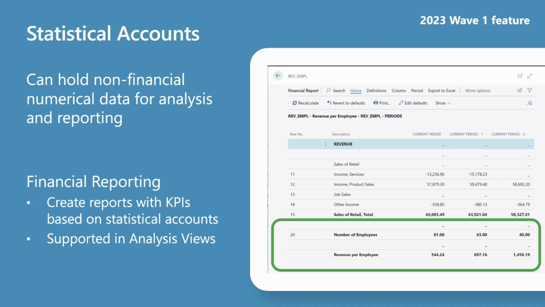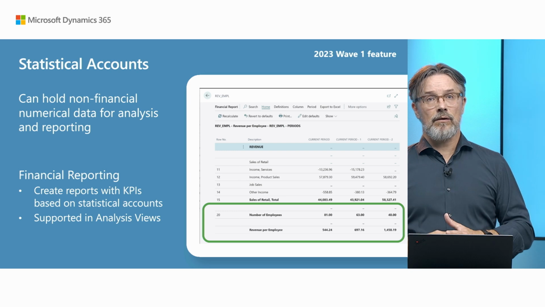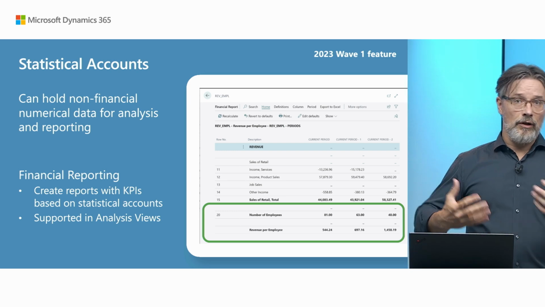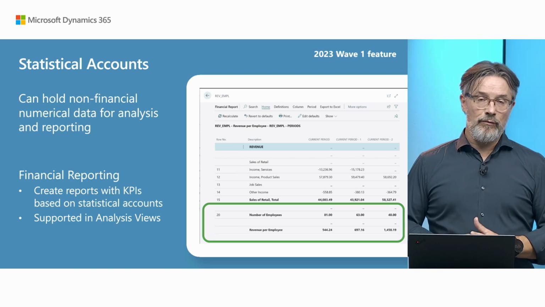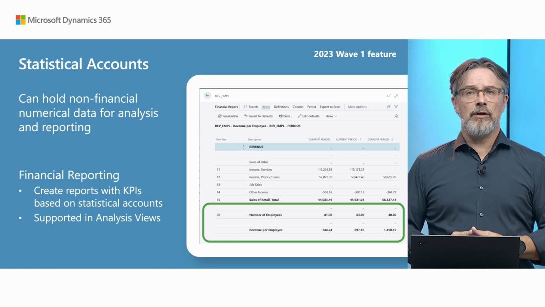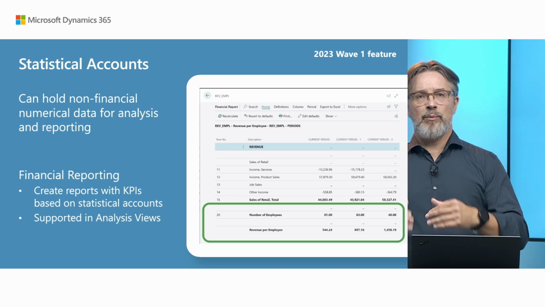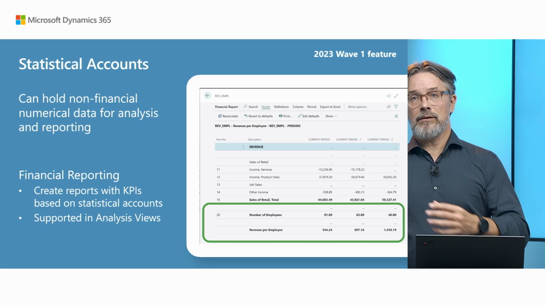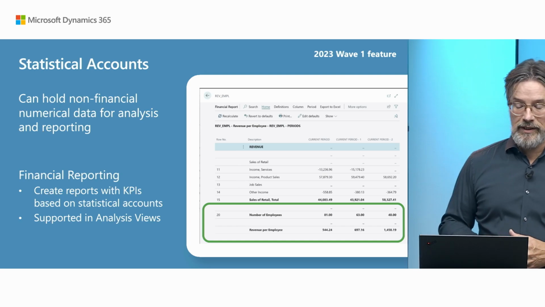So in last release, we introduced a new feature called Statistical Accounts. And that is a feature that can hold non-financial numerical data that you can then use for analysis or reporting or other purposes. And built in, it works with the financial reporting feature, where you can create, as is shown on the screen, reports that use the statistical accounts to create some KPIs that are not based on only your accounting data. In this case, it's a number of employees, for example.